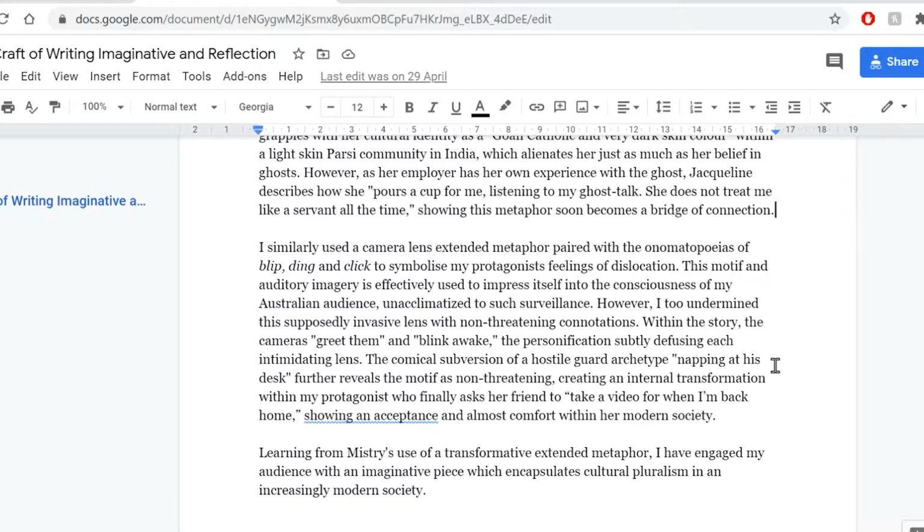The comical subversion of a hostile guard archetype napping at his desk further reveals the motif as non-threatening, creating an internal transformation within my protagonist who finally asks her friend to take a video for when I'm back home, showing an acceptance and almost comfort within her modern society. If you want to make the most of this, feel free to have a look at the prescribed text, which I will link to, and the whole imaginative, just to provide some context.